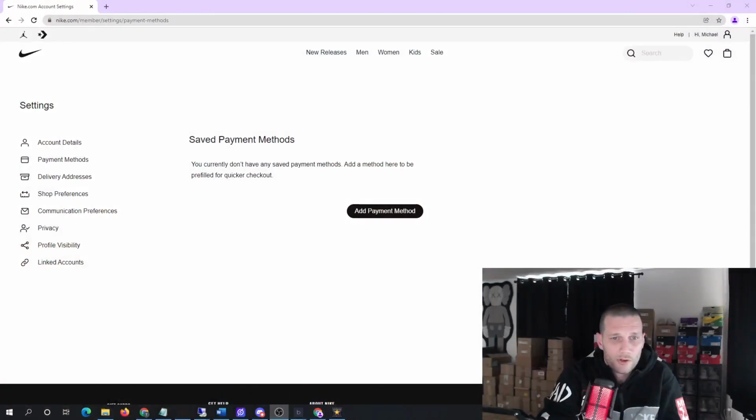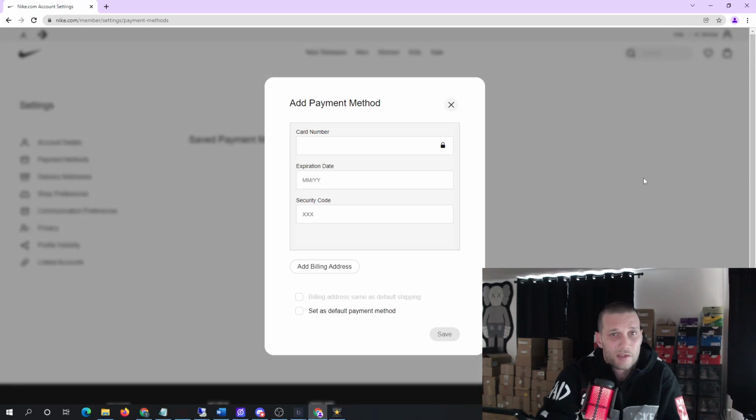Now back to setting up the account. So after you do your address, you're going to enter your payment method. Now you can use Privacy. I use Privacy for all my accounts. Privacy works very well. You're going to want to make sure after you enter your Privacy account that you choose billing address same as default, and set it as your default payment. That way, when you go to check out, you don't really have to do anything at all but hit submit order. That's going to be the goal.